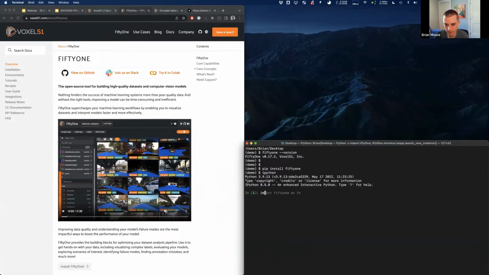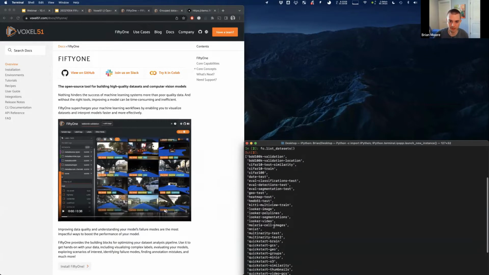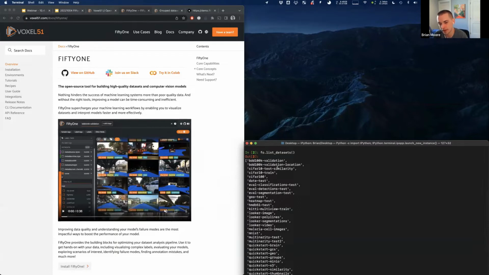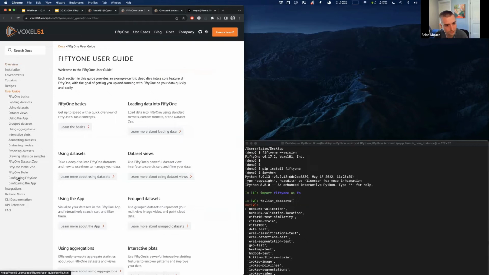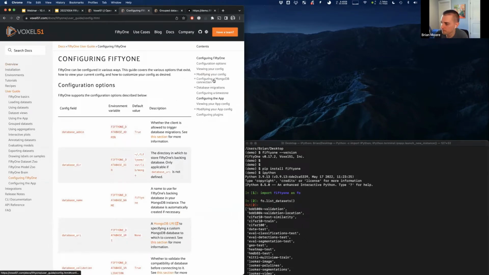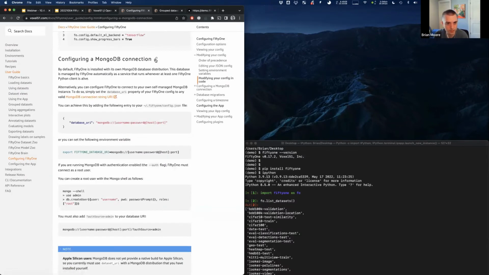Let's fire up Python and import the library. So from here, I can see, as an example, the datasets that I've created. In 51, what happens is there's a database. It's a Mongo database that's running behind the scenes. By default, I should say, the Mongo database automatically spins up when you import the library. You can also configure it to connect to an existing database. If that's of interest to you, I'll just point out that you can see how to do that under configuration, right here. Let's see, database, custom database connections. You can see how to do that yourself.